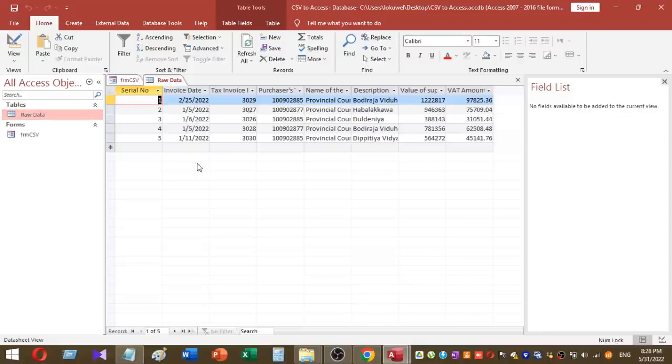So likewise, you can easily import any CSV file to a Microsoft Access database by using this code. It will not take much time. Very quickly you can import any CSV file to an MS Access database. So I think you can understand what I explained, and I think it may be helpful to you.